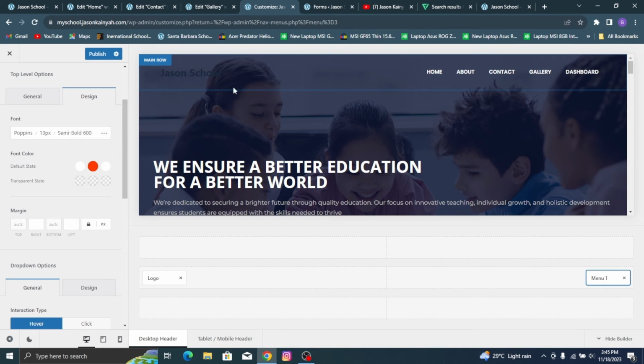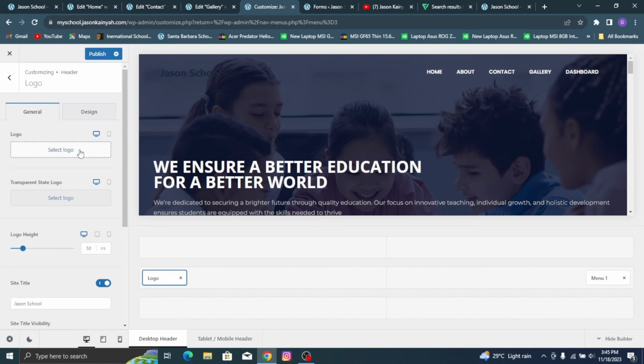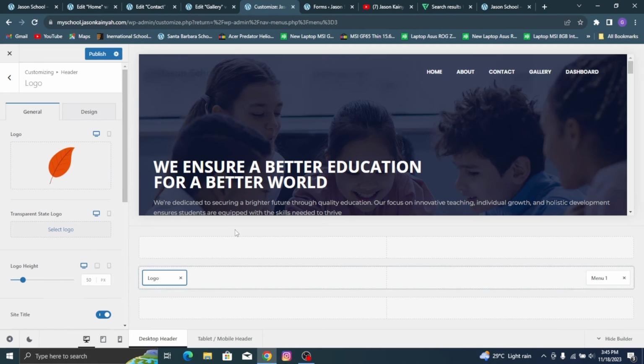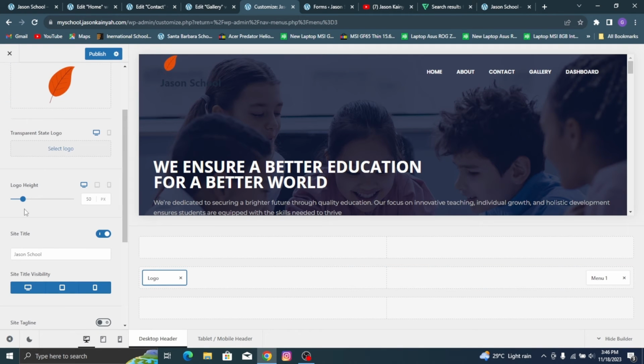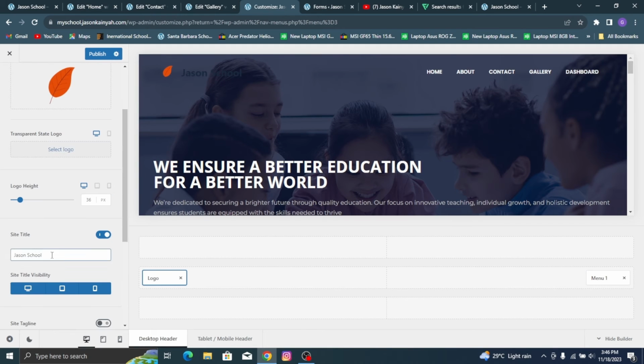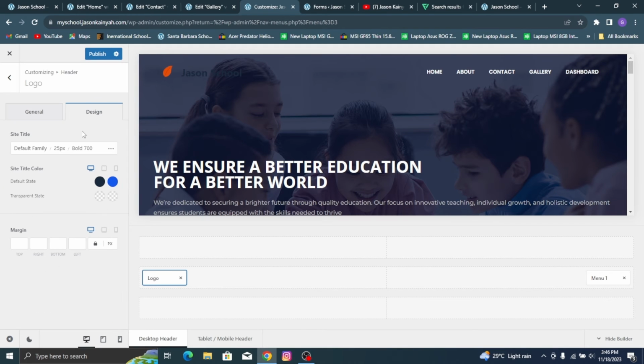Now that that's done, we'll come over here. Then we have to add in that leaf icon, right? So logo, we'll click select logo, and then we'll add the leaf icon. And then we can decrease the height just a little bit. Doesn't have to be like that. So the logo image position here, select left. Perfect. Then go to design.